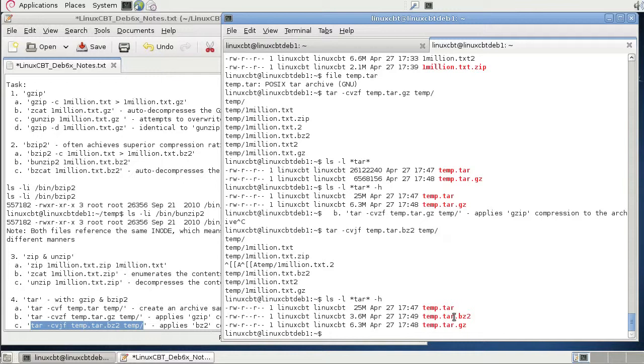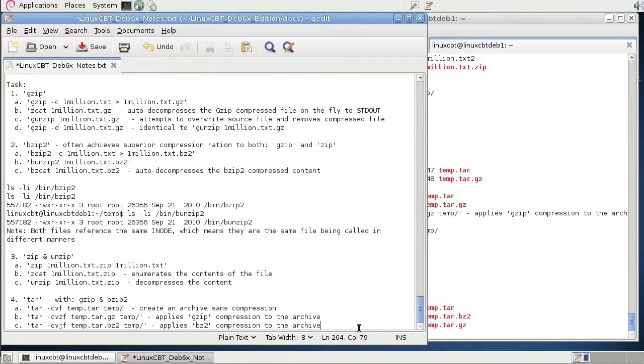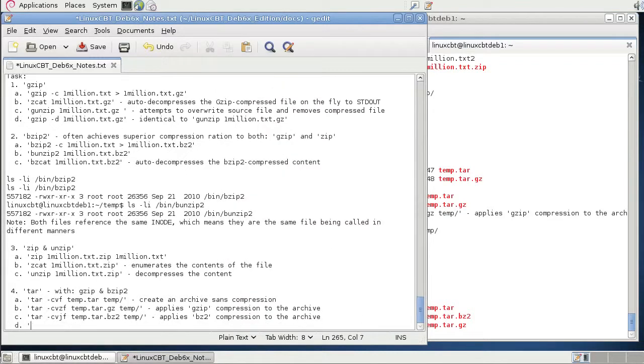So here's a temp tar bz2 file, and notice it's considerably smaller than the temp tar gz file. So this is more apropos for transmission across the wire. And of course, once a file has been tarballed, you can interact with it using a number of options. You can extract its contents wherever you'd like using tar. So let's first look at the contents of the file using tar with the appropriate options.